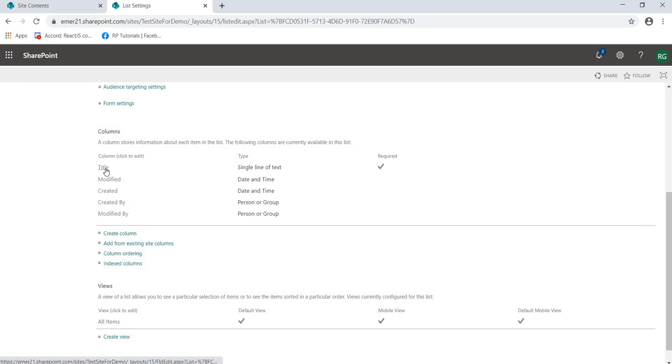So we have this title column. Either you can rename it, or you can keep it as it is if you don't want to change anything. Or you can rename this as well. Instead of title, you can change the name and give any name you want.